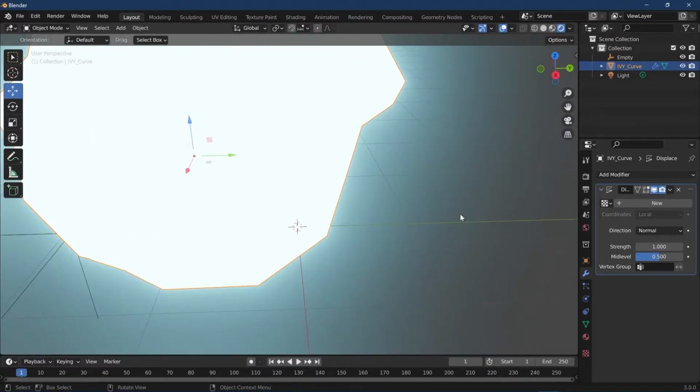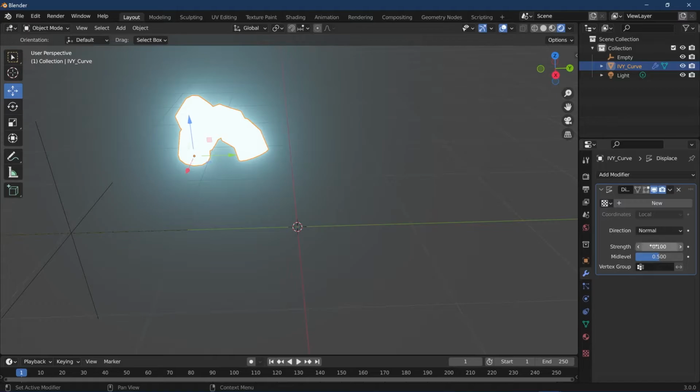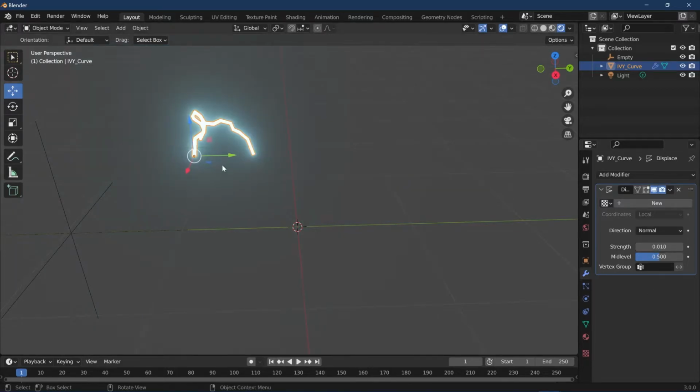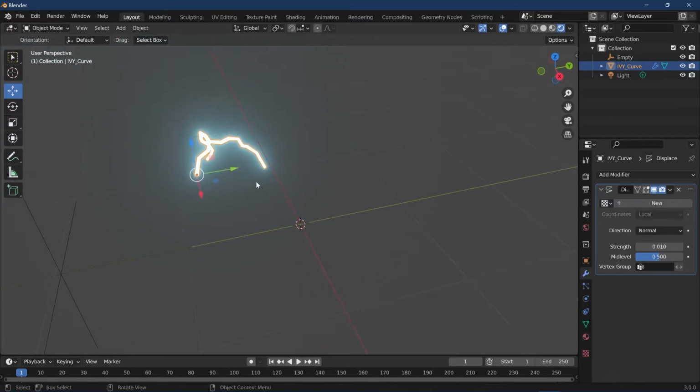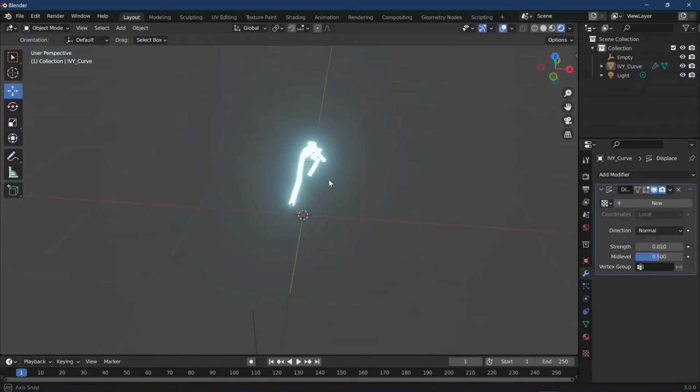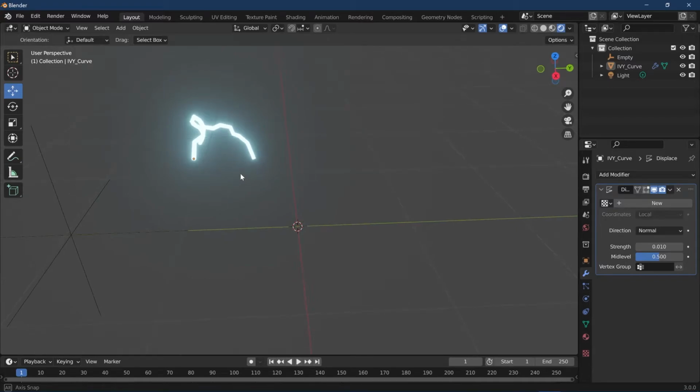Whoa, it looks insane, doesn't it? Well, let's scale this down a little bit. So for strength, we want to type in the parameters for the strength to 0.1. Matter of fact, we want to make it 0.01. There we go. That makes more sense. So now you're starting to see it looks a little bit more like lightning.